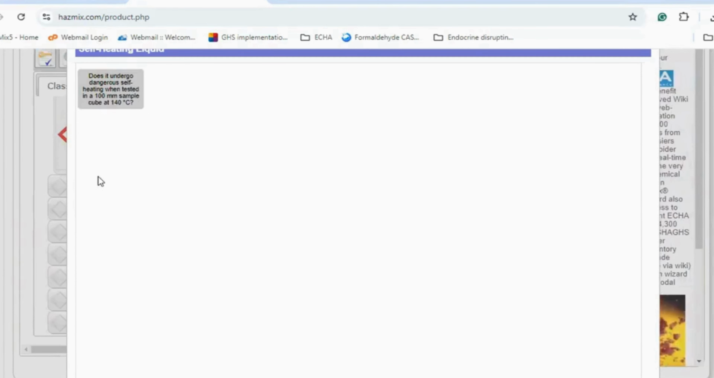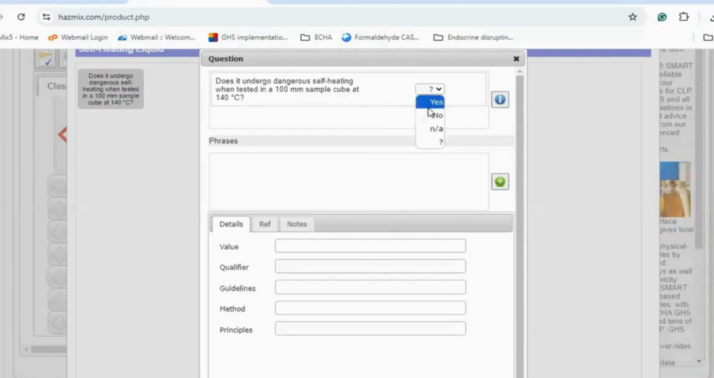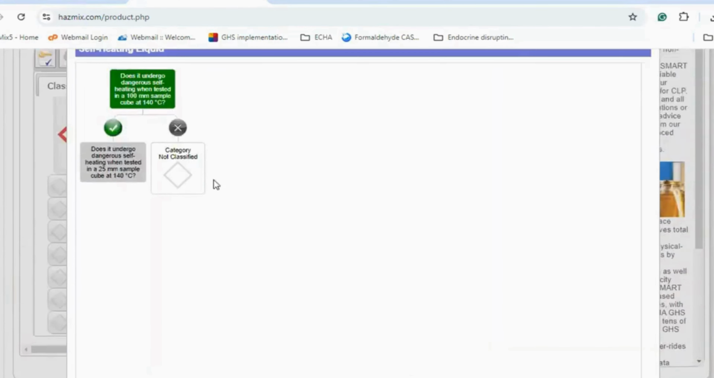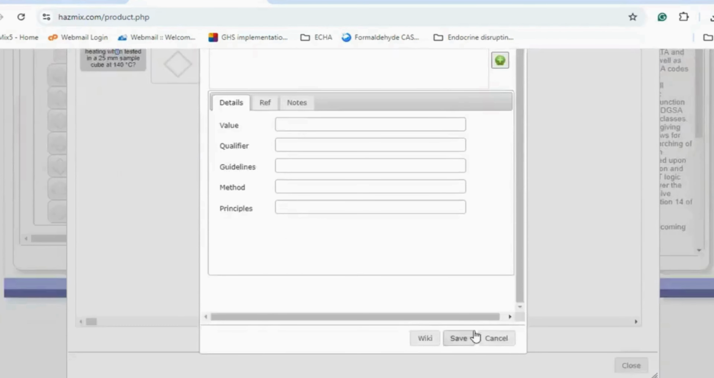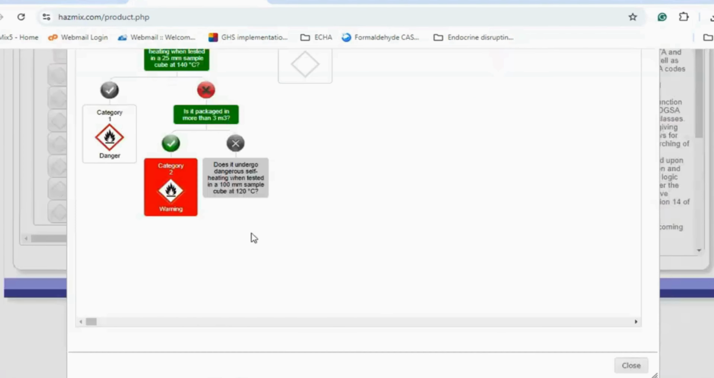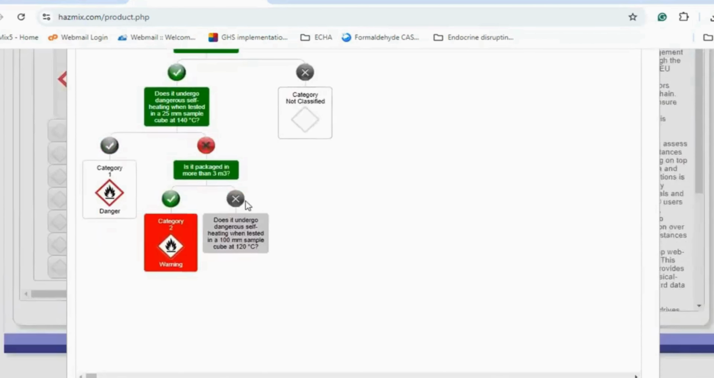We will run through the Q&A. I will randomly answer the questions just for demonstration purposes. From here, we can see that the final mixture will be classified as self-heat category 2.